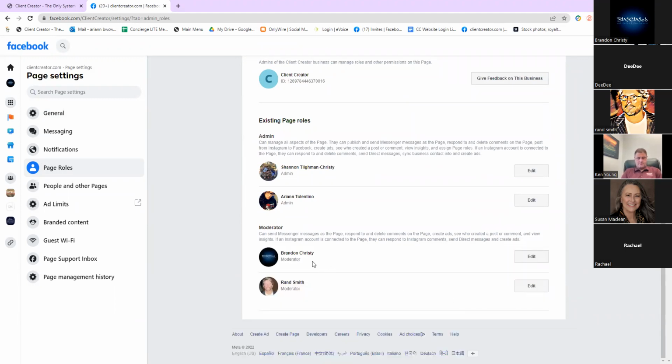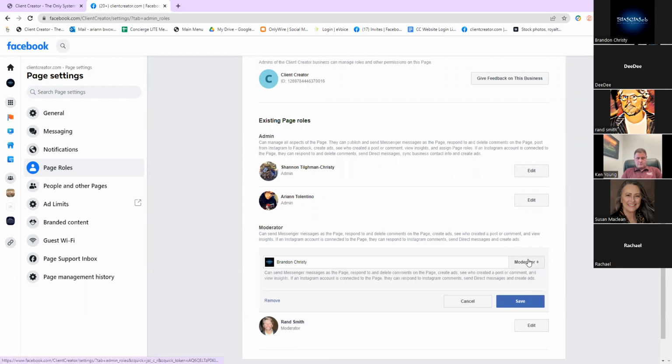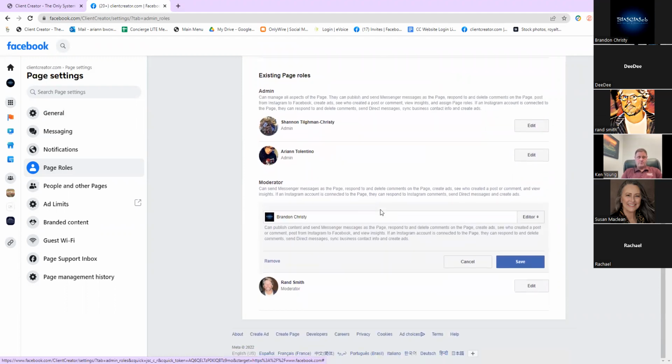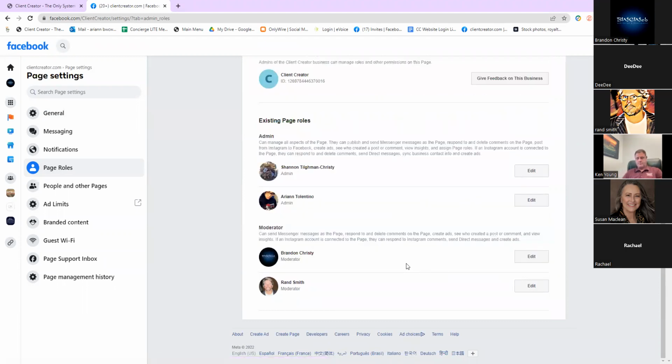So again, if you see it says Brandon Christie and it says moderator underneath of it, you just need to hit edit and then change it to editor and then hit save. It might prompt you for your Facebook password, just enter that information in. But I don't know why Facebook made a change. Something must have happened where they were downgrading some of the administrators on the page.